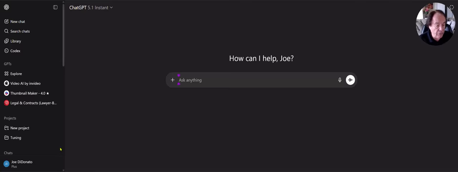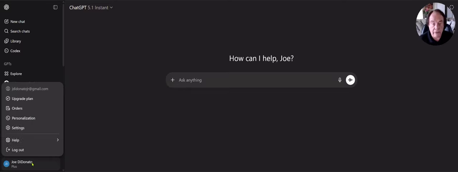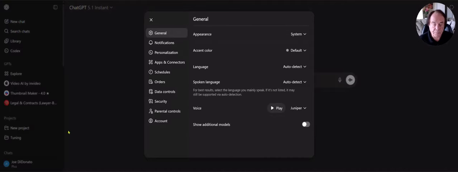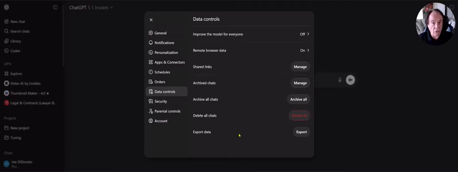But one of the first things I want to do is show you how to make this a little bit more private. Okay, so if you click down here where you see either your name or a circle with your initials in it, you'll see settings. If you open settings, this window will appear. And what you want to look for here is the data controls. So this controls who can see your data.